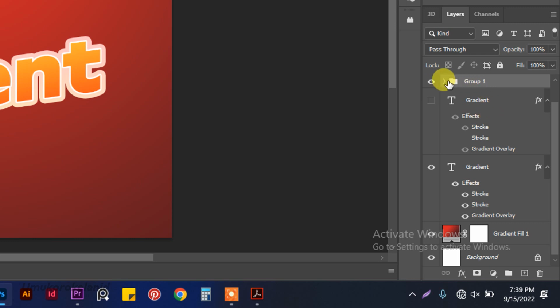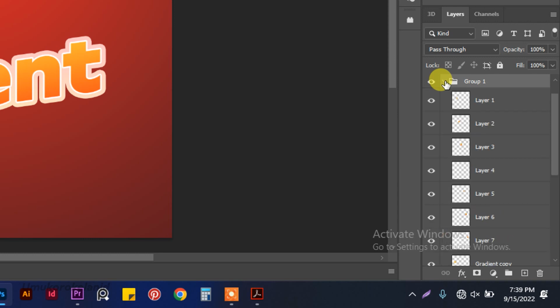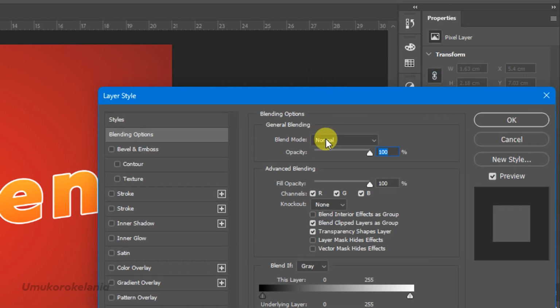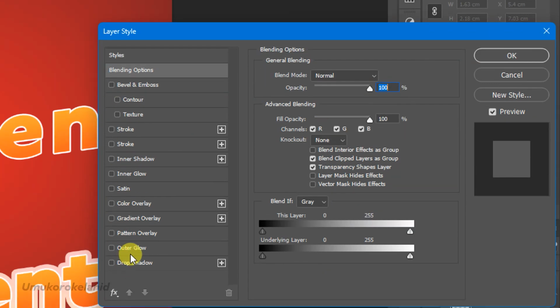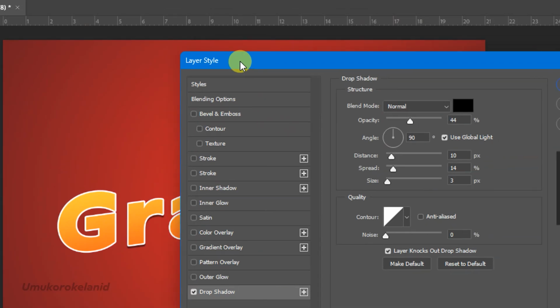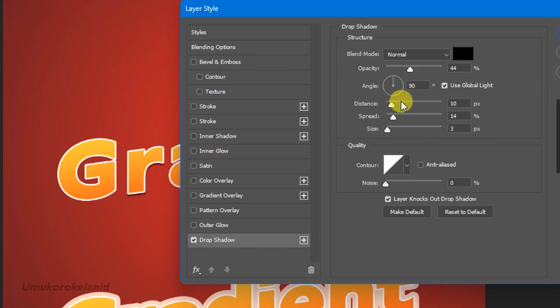So now let's create a different shadow on each of them. For the first one, right click, blending options. On blending options, we'll come to drop shadow. So you can see it now has a shadow. Now let's make the shadow spread a bit, and the distance should be less. Let's increase the size of the shadow. Okay, I think the size is okay that way.